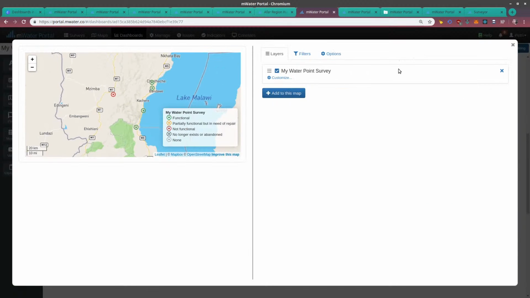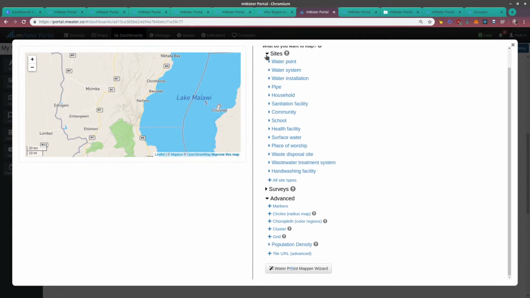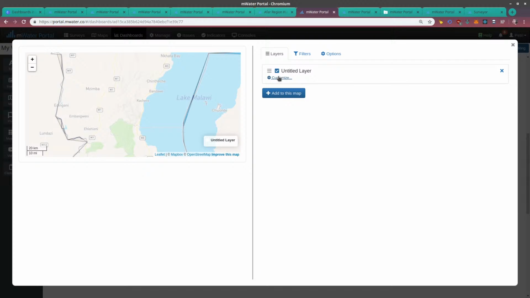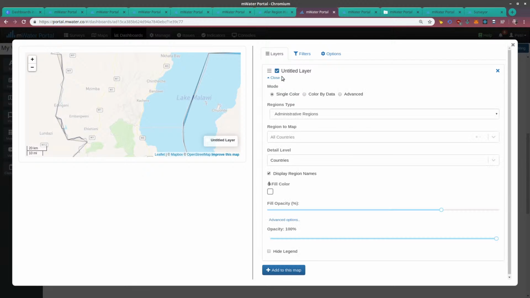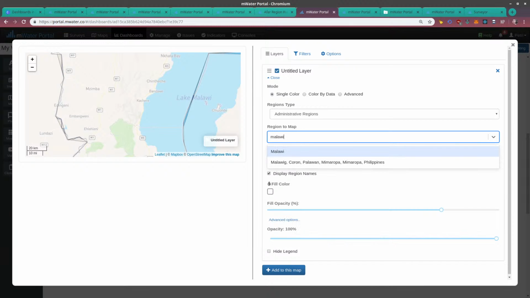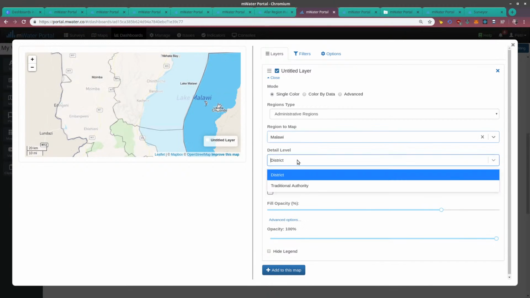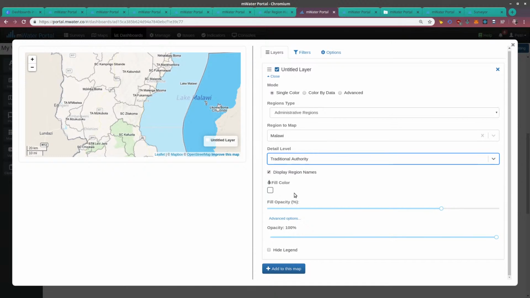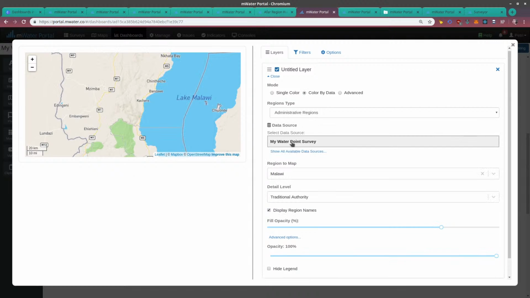Let's see what we can do. I want to have a choropleth map, so a bit more advanced. I'd urge you to spend a bit of time just exploring these visualizations. Choropleth means color layers. Okay, I'm going to choose Malawi. I'm going to choose traditional authority. So now we get all these regions that mWater already has in the system. Very powerful.